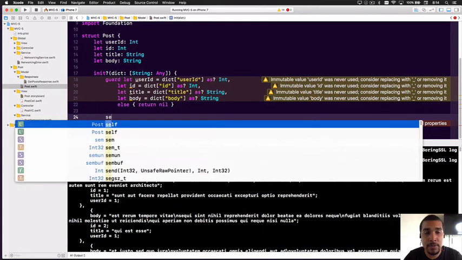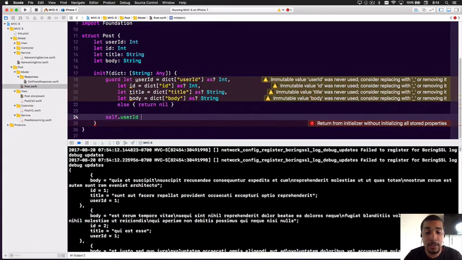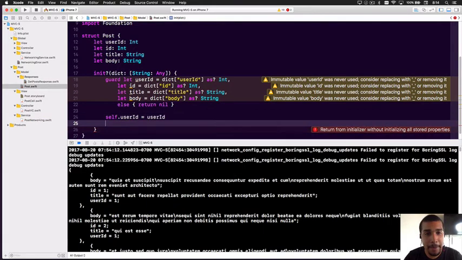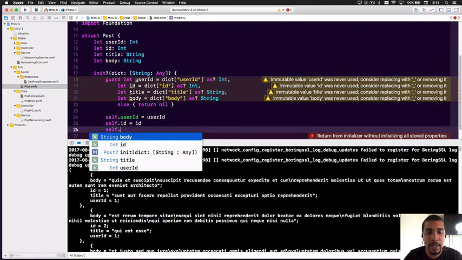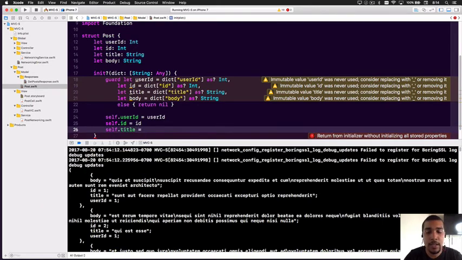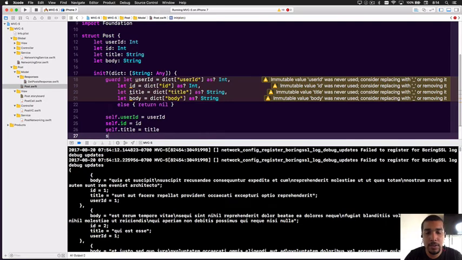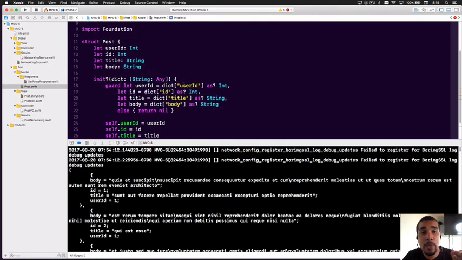So now what we'll do is do self.userID is equal to, guess what? User ID. Bam. Look at that. ID is equal to ID. Bam. Self.title equal to title. Self.body equal to body. All right. So now we have an initializer that we can use, and once we pass in a dictionary, we'll be able to create a post object.